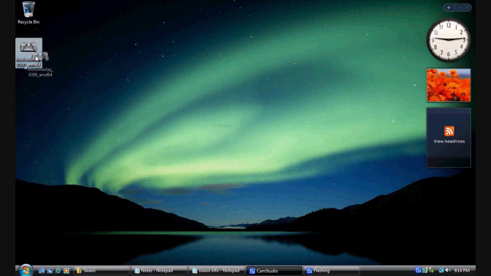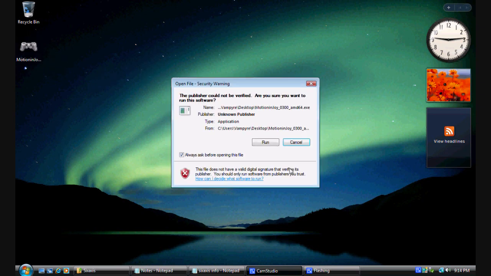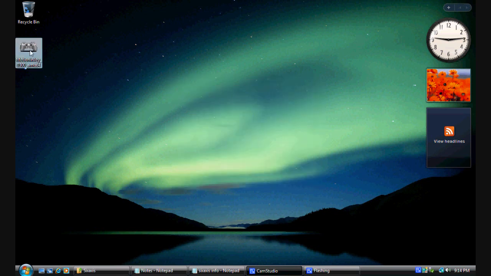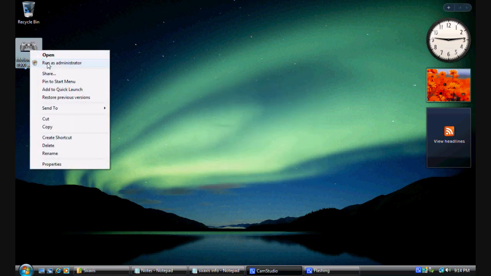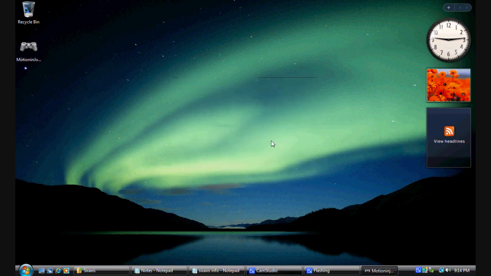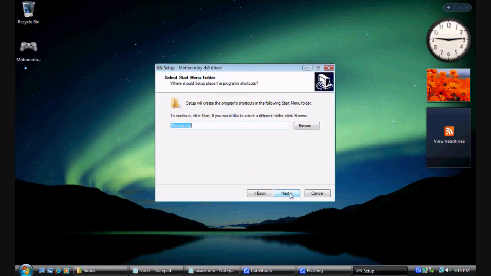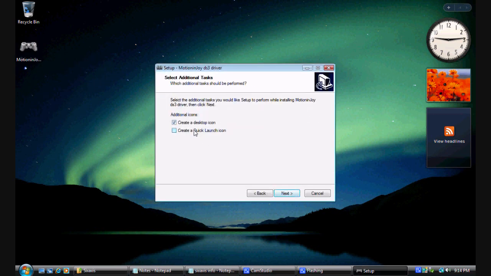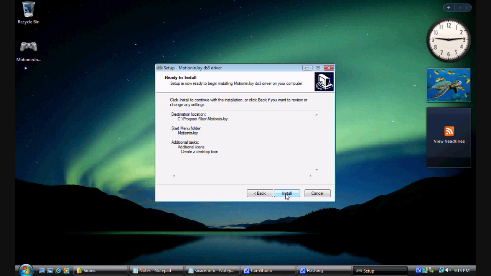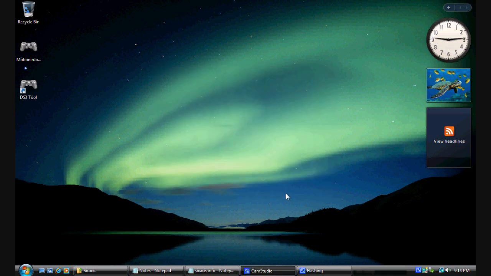Now we take our funky little Motion Enjoy 3.0. You gotta right click that and hit run as administrator. Left click run, hit next, next, next. I don't like a quick launch, create desktop icon, okay, pick whatever you want there. Next, install. Finish install. You'll get a DS3 tool thing here. Do not click that. We do not need to click that now.